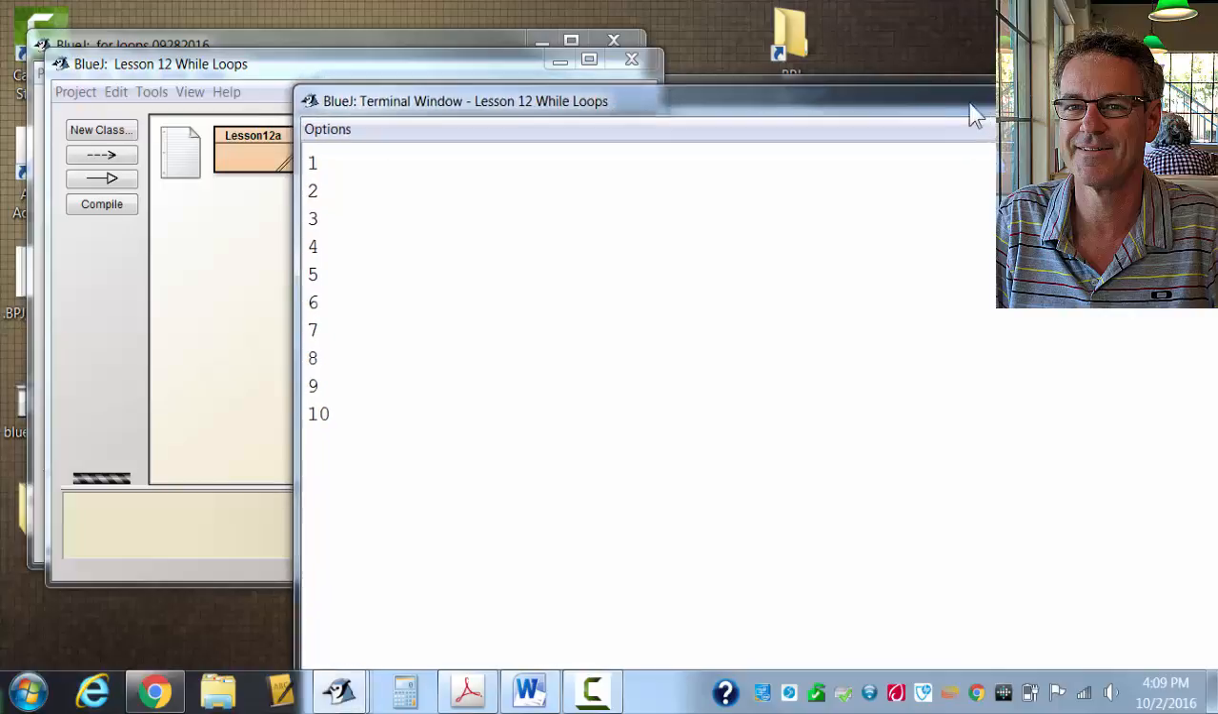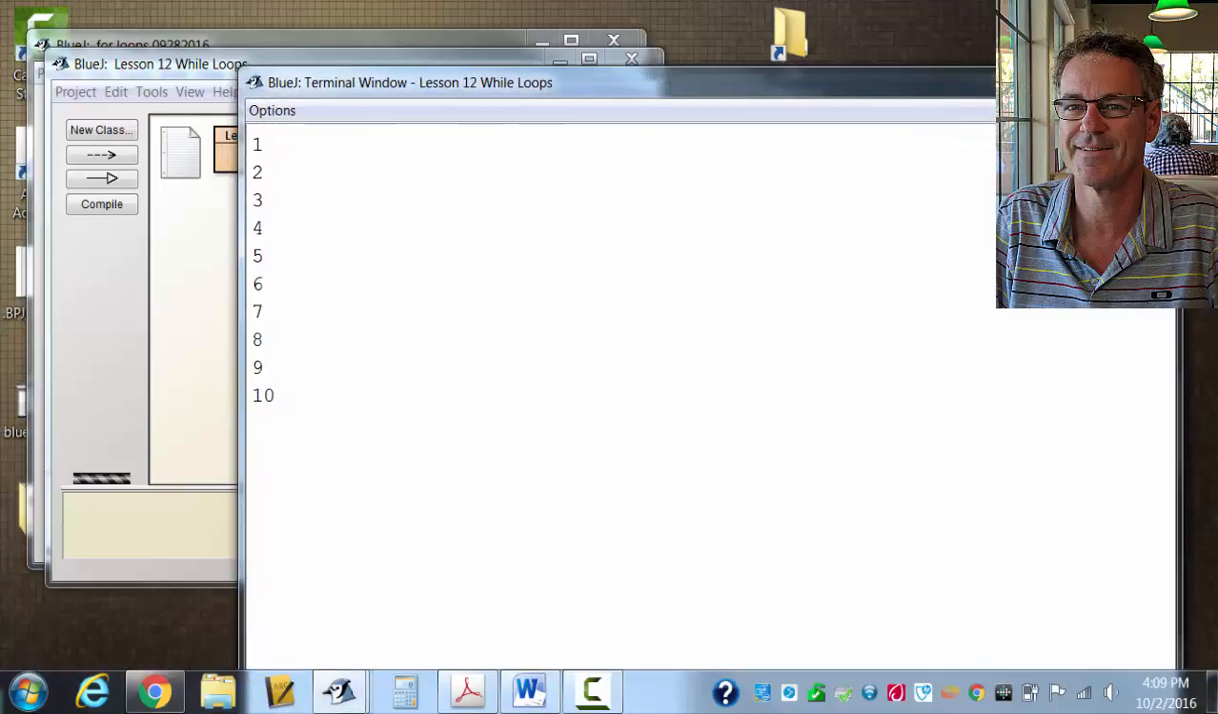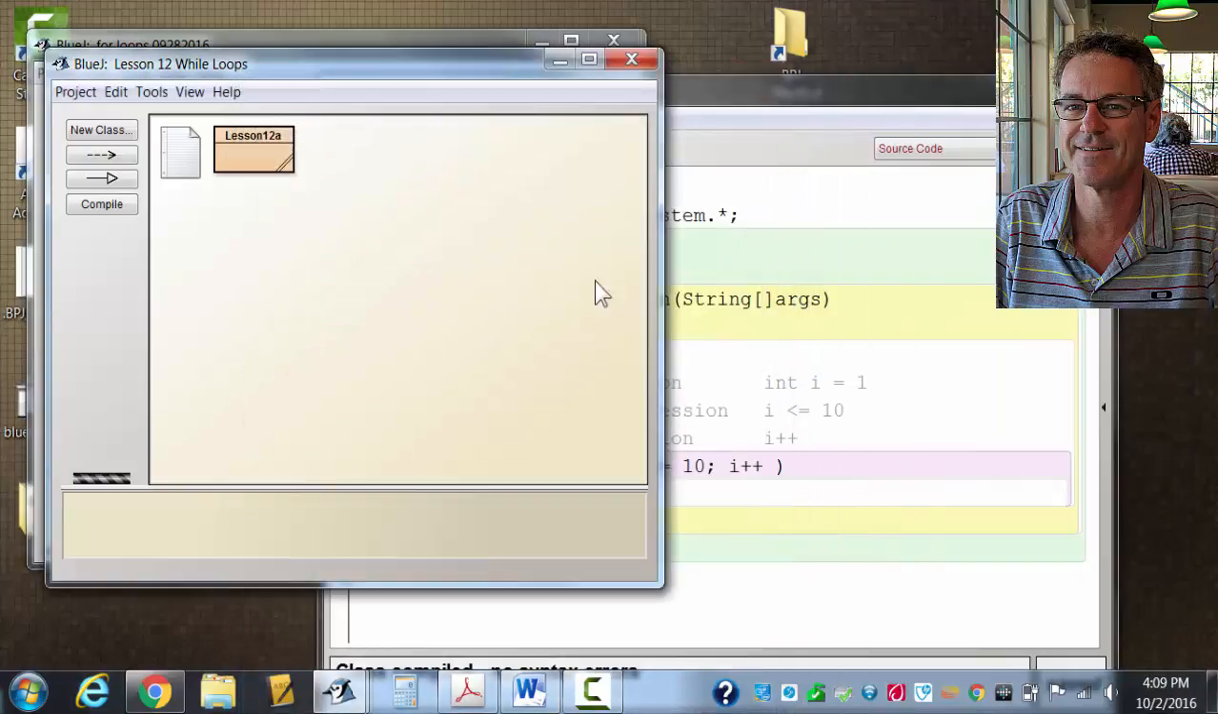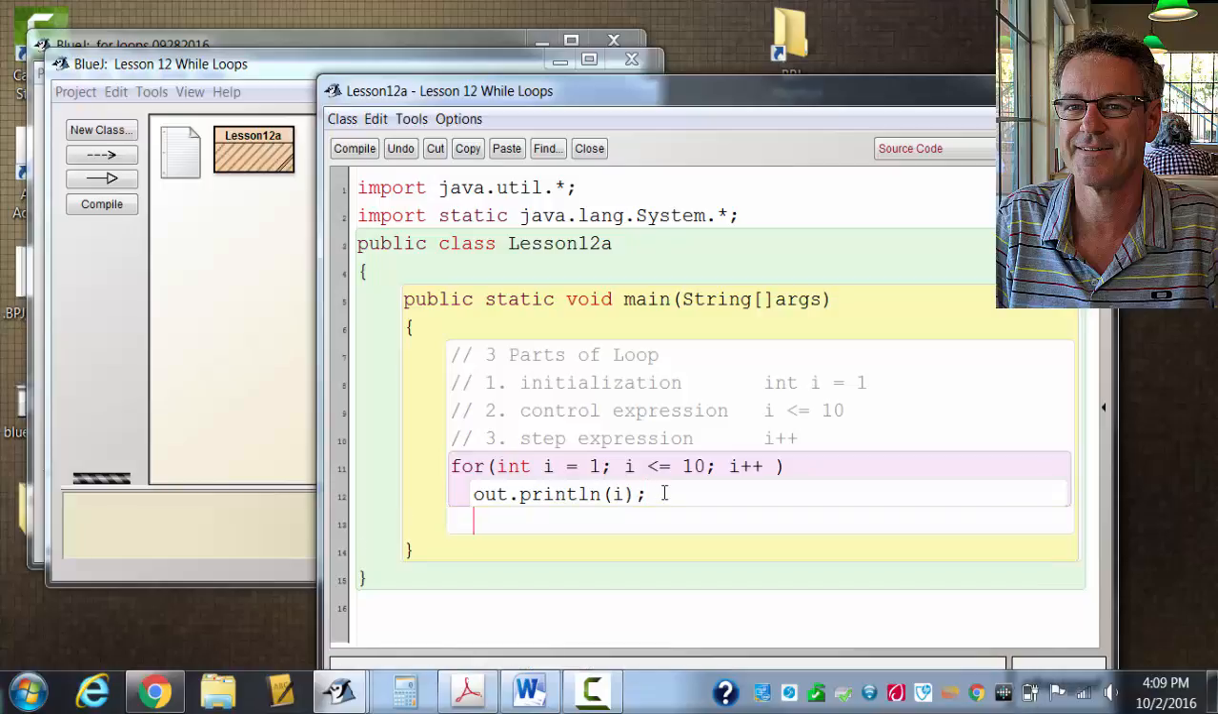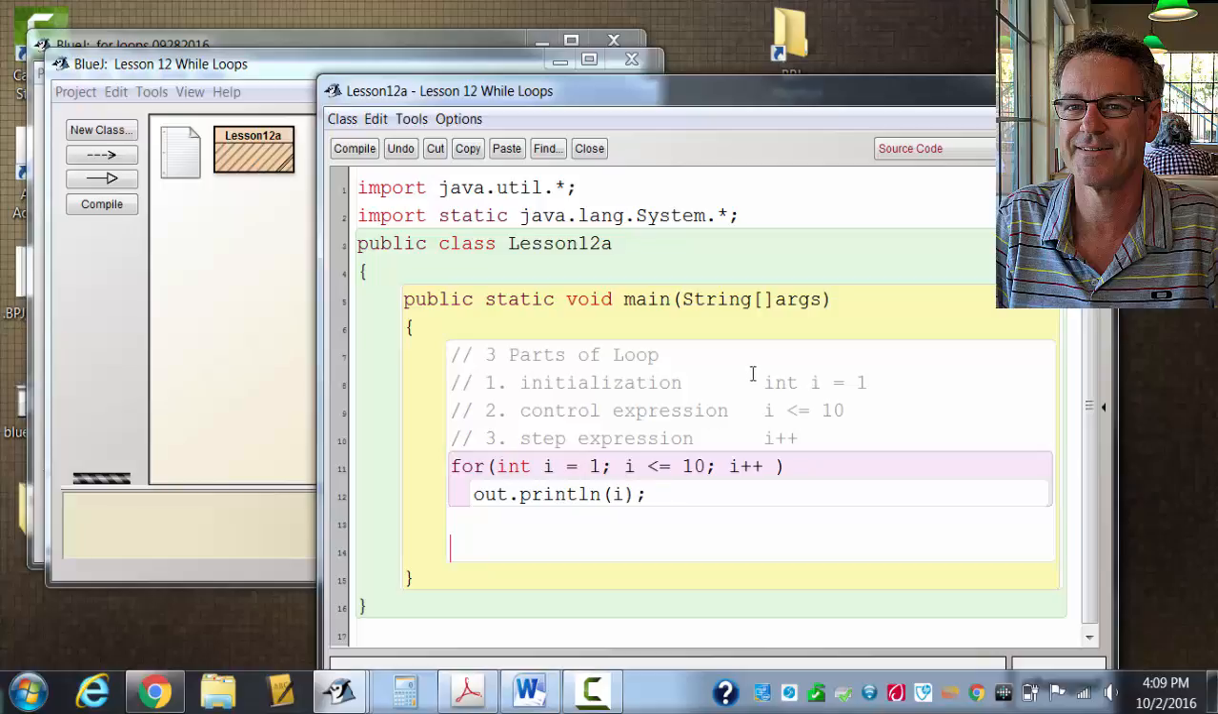Now our second kind of loop, just like all loops, has those same three pieces. Okay, and our second kind of loop is the while loop. The only thing different about the while, of course, is the word for versus the word while, and then the order of the three pieces. So we're going to take a look at where the initialization goes, where the control goes, and where the step goes, and then we'll have the same block of code inside the loop.